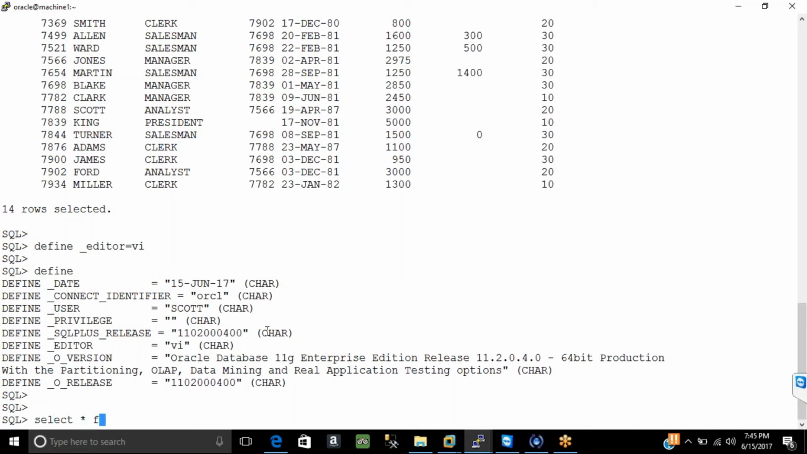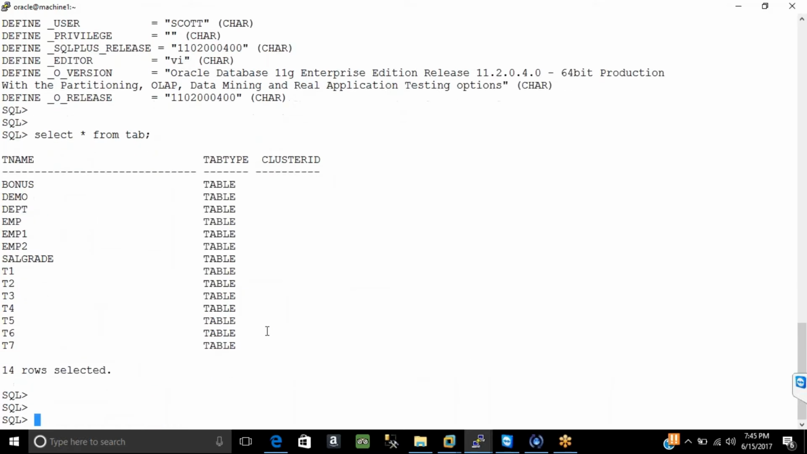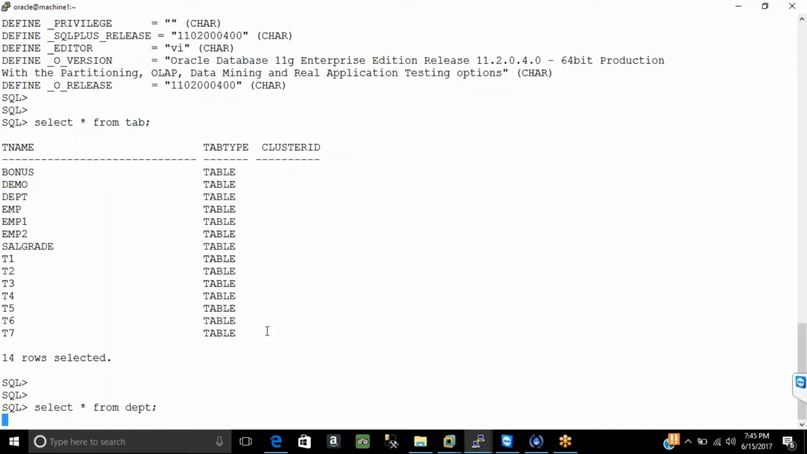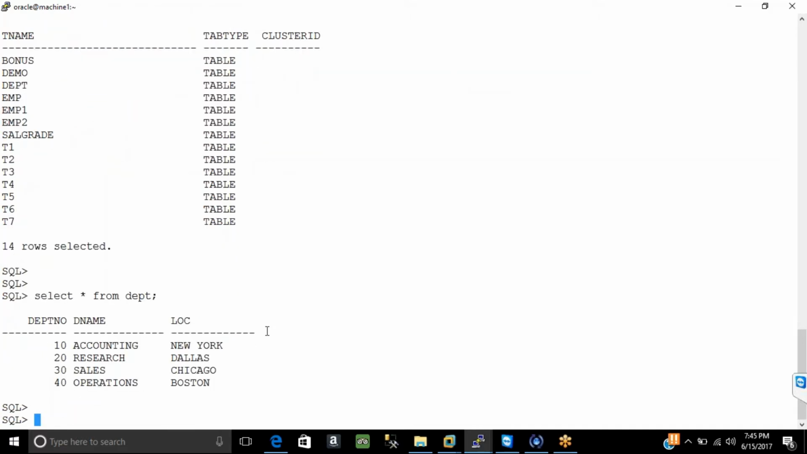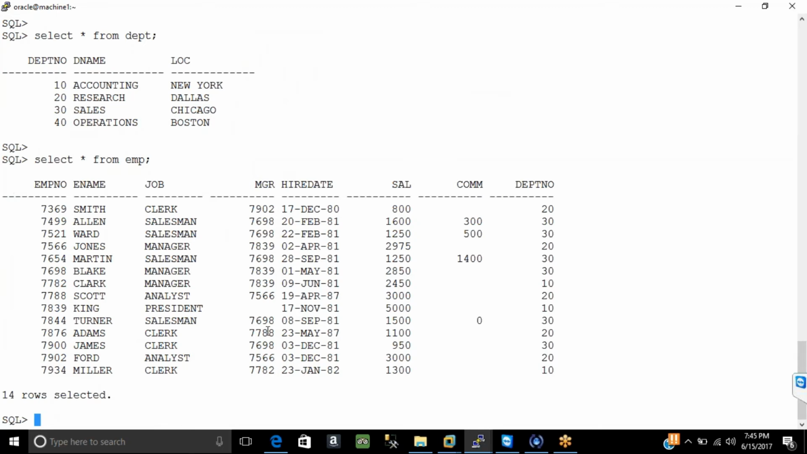Select star from tab. Select star from department. Okay. So we'll try to combine these two tables. Select star from emp. So these two tables we'll try to combine.